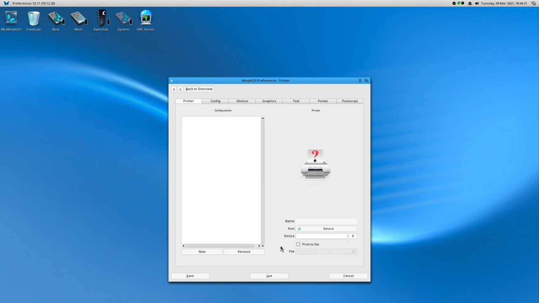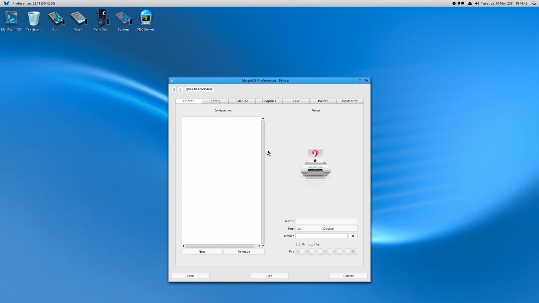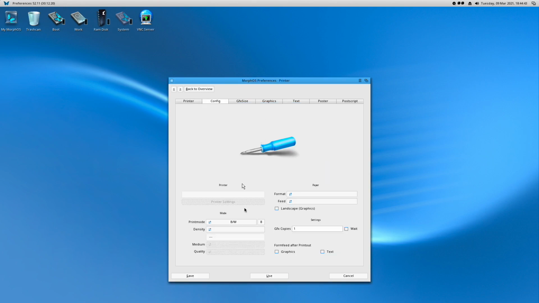Printer. Another printer control panel. I guess I can add a printer here if there is no driver. Okay, let's see, Lexmark. Okay, no Lexmark, but I guess I can find a PostScript driver later and use it. And you can configure the printer options here.